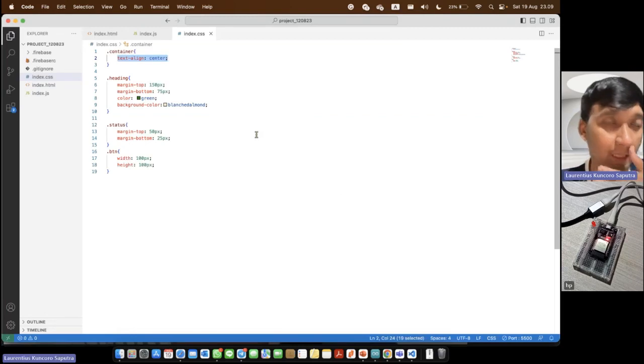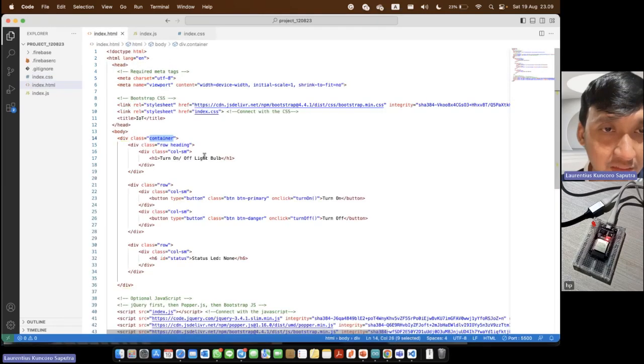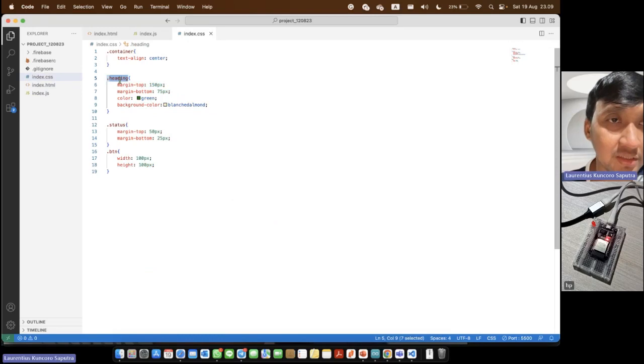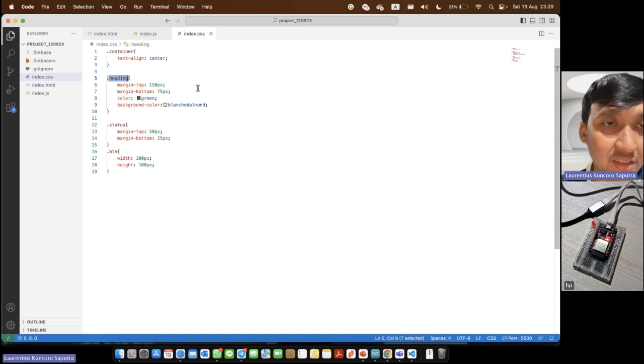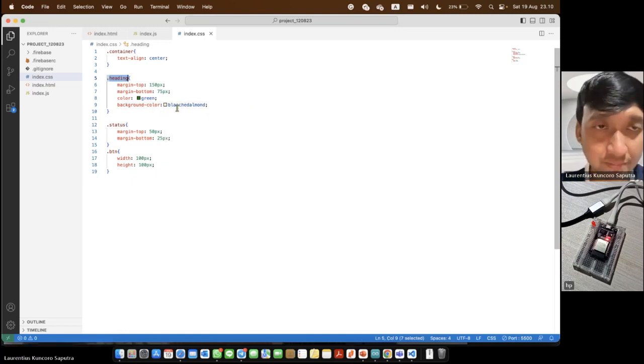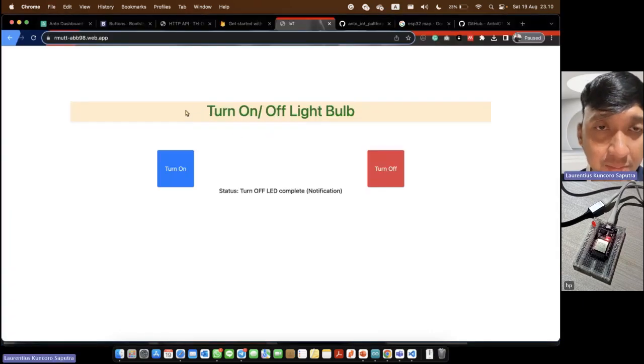For the heading, this one, the class heading, the configuration is margin top 150 pixels and margin bottom 75 pixels, with the color green and the background color blanched almond. Okay, we can see this is the background color and this is the text color here.